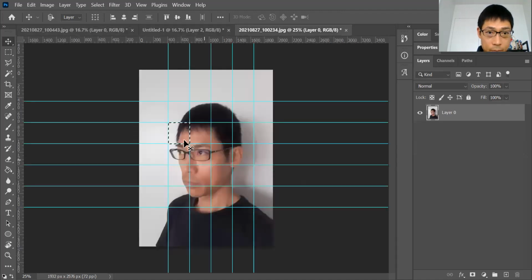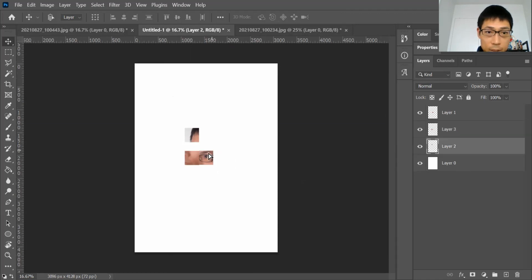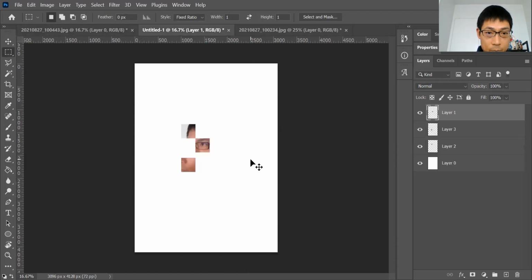Okay, and bring it here, a little bit of my nose. Copy and paste. Bring it in here, just roughly. Just make a position. I've already made the grid. Then click that eye and put it here.